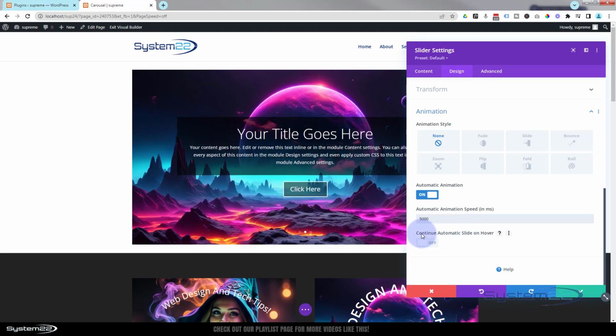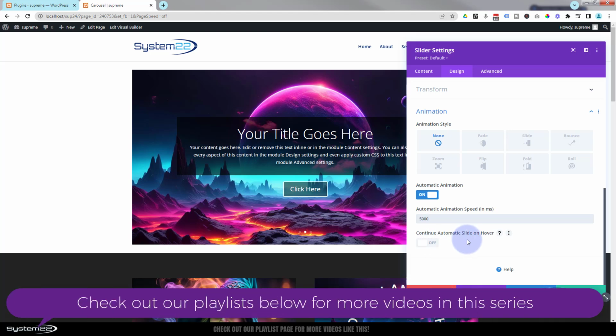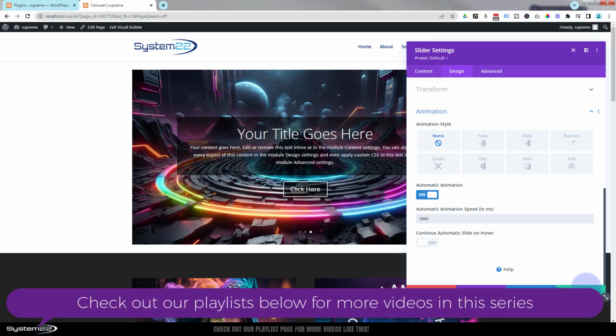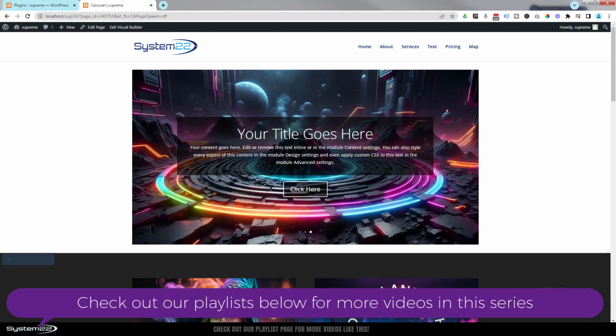And I want mine to stop when they put their mouse on it so they can read the text and give them a chance to click the button. If you don't want it to stop and keep rolling, you can flip that to off. Okay, great. Well, let's save our changes now. I'm just going to show you what we've got on the front end.